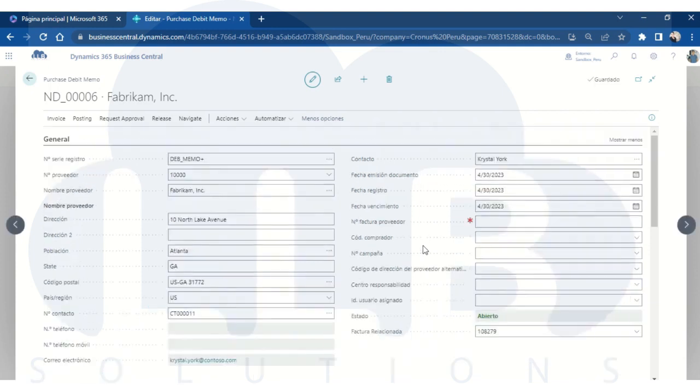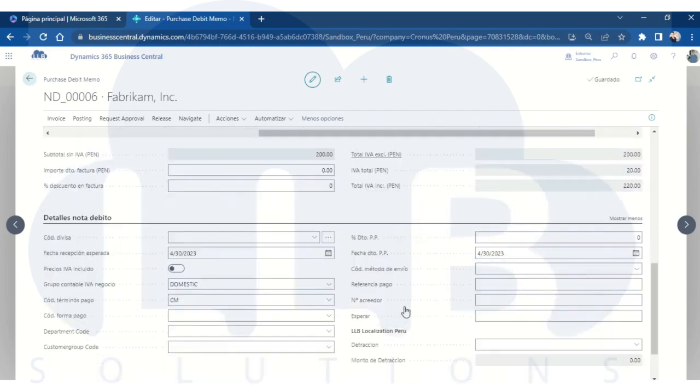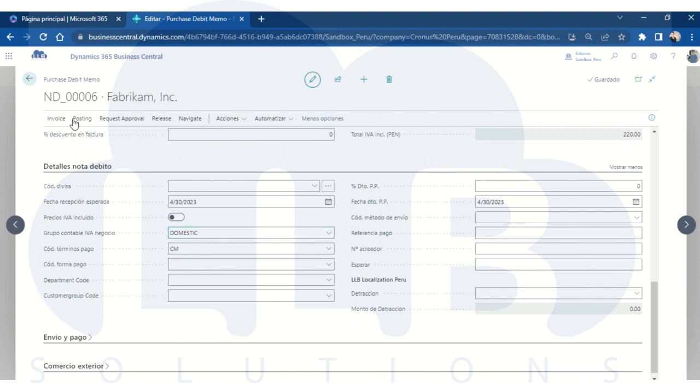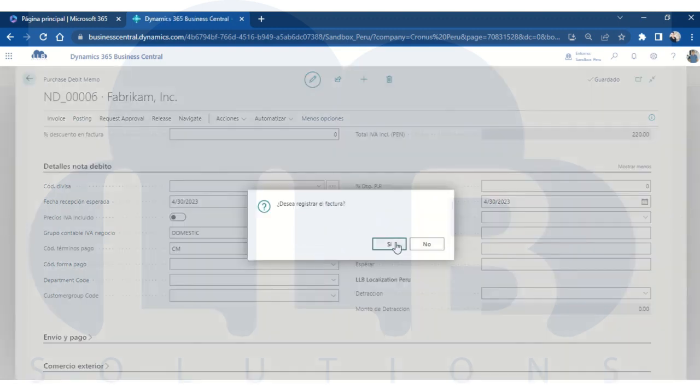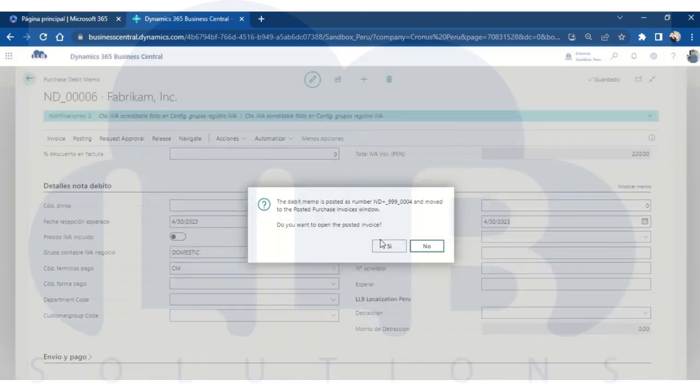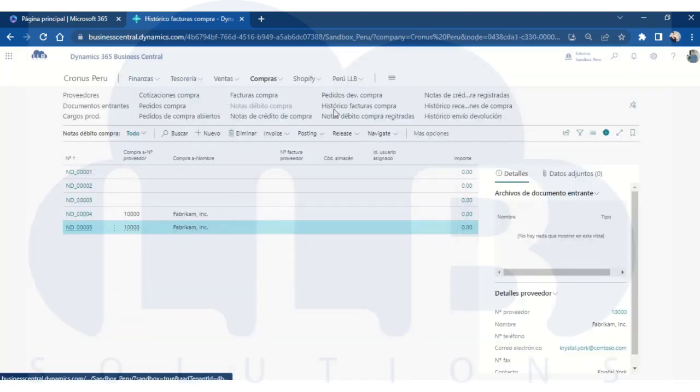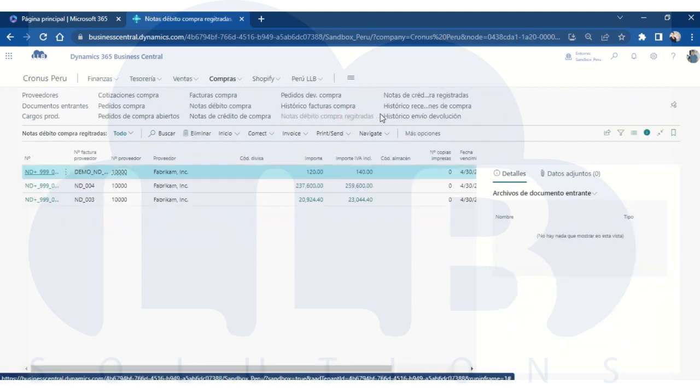In this case, I am going to select this invoice and I'm going to put Demo Debit Memo 001. It also has the deduction if we want to apply it. We give it register, I say yes. The system automatically saves the debit note and will have a history of the registered debit notes. That's it.